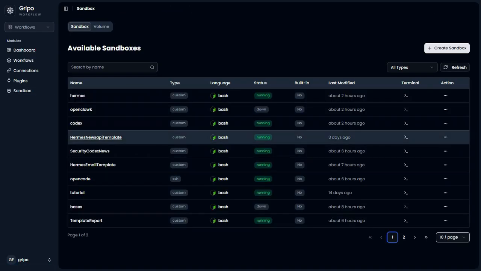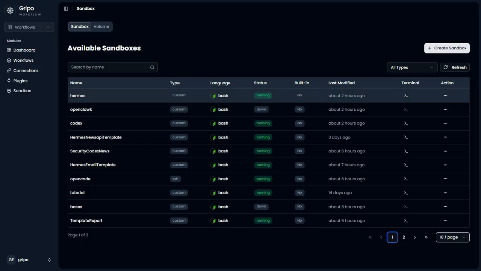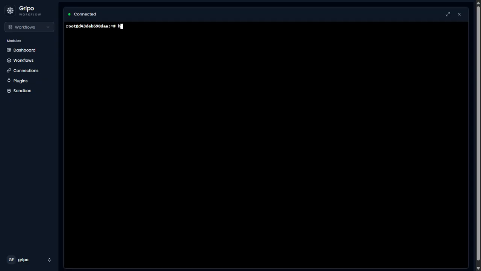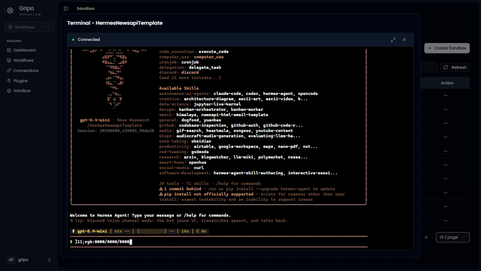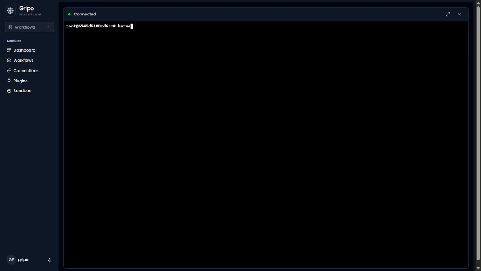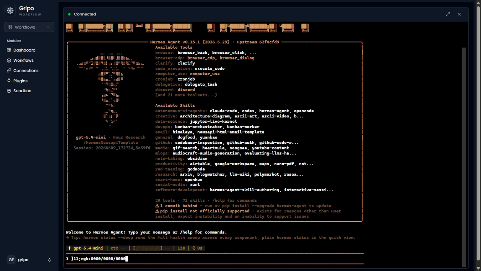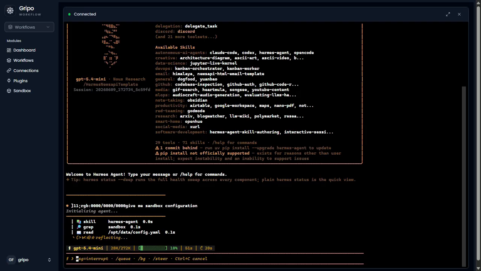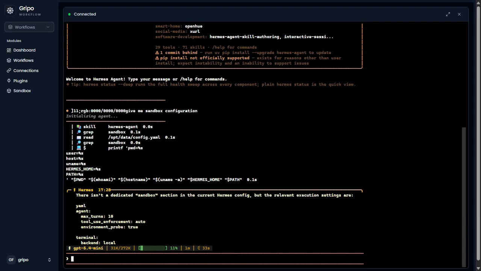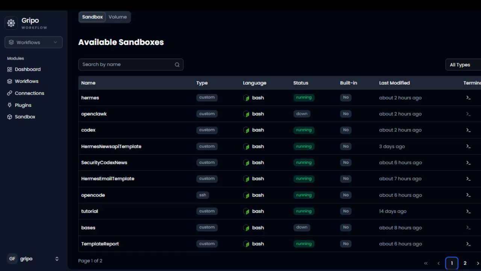Once the sandbox is ready, you can connect to the sandbox in 2 different ways. From the list, find the already created Hermes sandbox and click the terminal icon in front of it. Set up Hermes quickly. As you can see, the sandbox is now connected with Hermes. Type Hermes in the terminal. To confirm everything is working correctly, you can run a simple instruction and see the response.